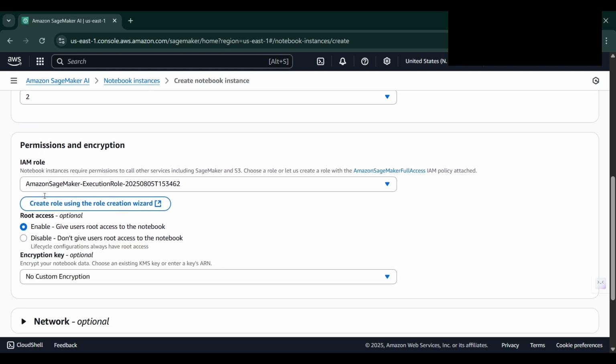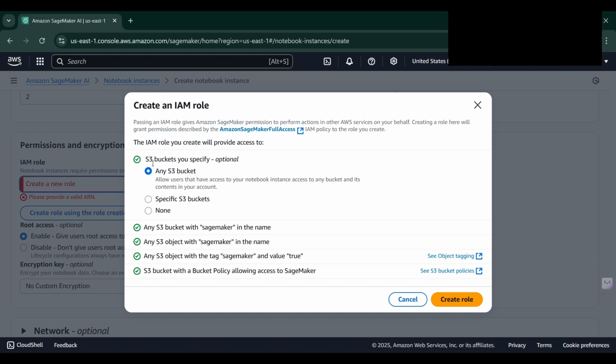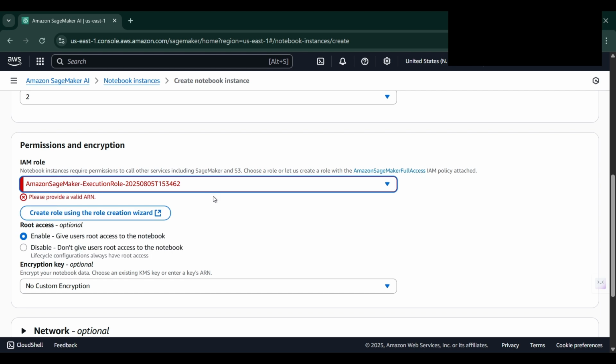We have the IAM role here. If you want to create a new one, you can create it here, and if you click here, you can see we have the S3 bucket option, where you can choose any S3 bucket or specific S3 buckets. That means if you want to run this instance for particular buckets, you can choose that. But for now, I'm choosing any S3 bucket. Some default permissions are already there. After that you just need to click on Create role, but for now I have already created one, so I'm not going to select it.